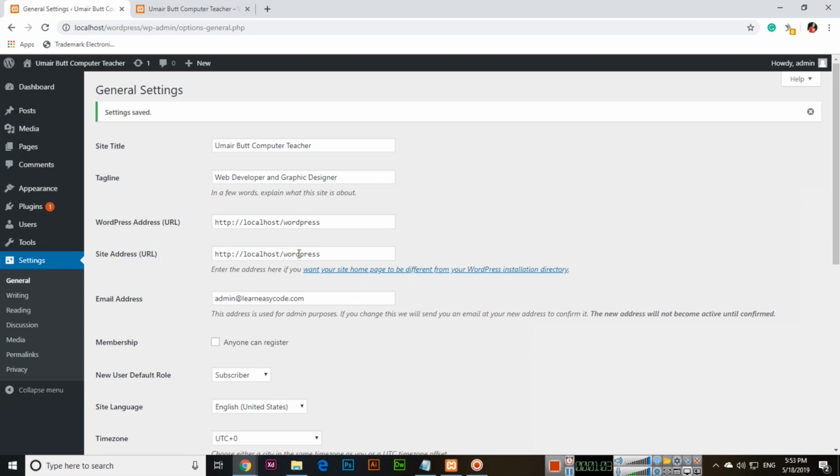So in general settings, like site title and tagline, you can see the WordPress Address URL and Site Address URL fields. These two fields on localhost you will not change. If you are using WordPress on your domain, on an online server, then if you want to type www, you can type www, or if you want to add S, if you are using an SSL security certificate, you can include it from here.